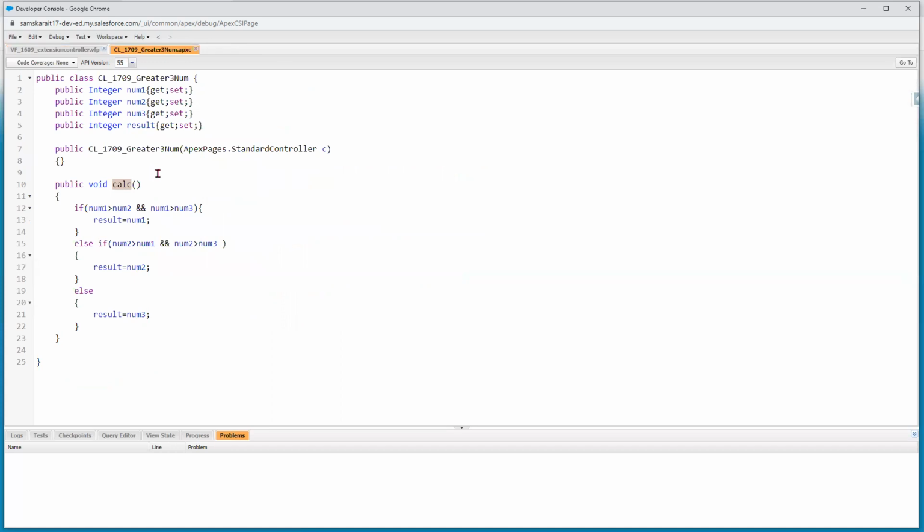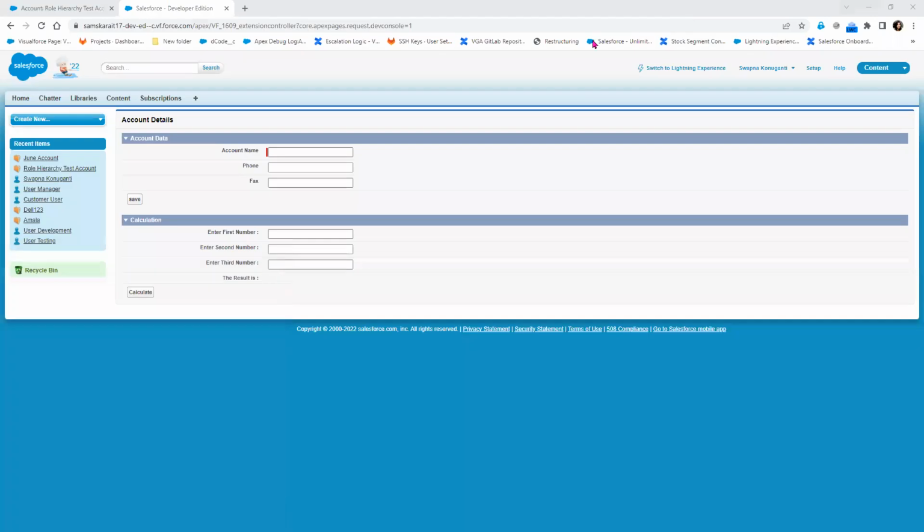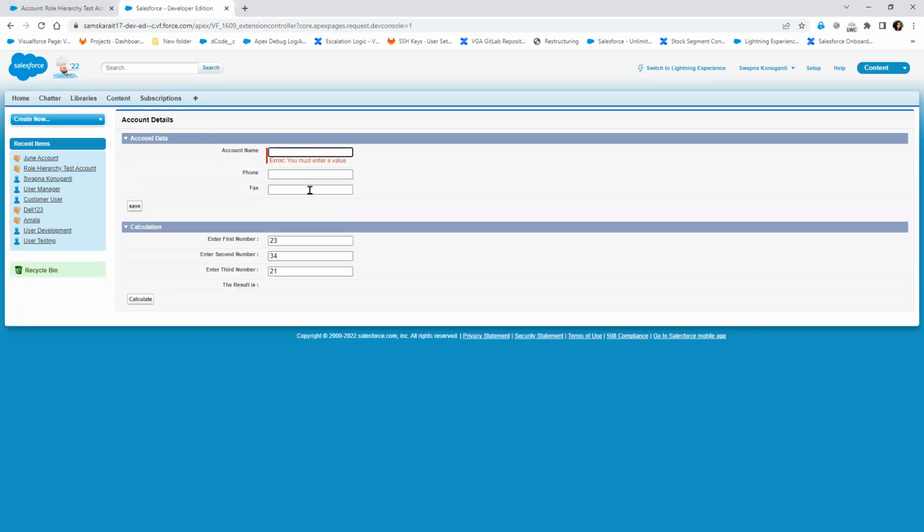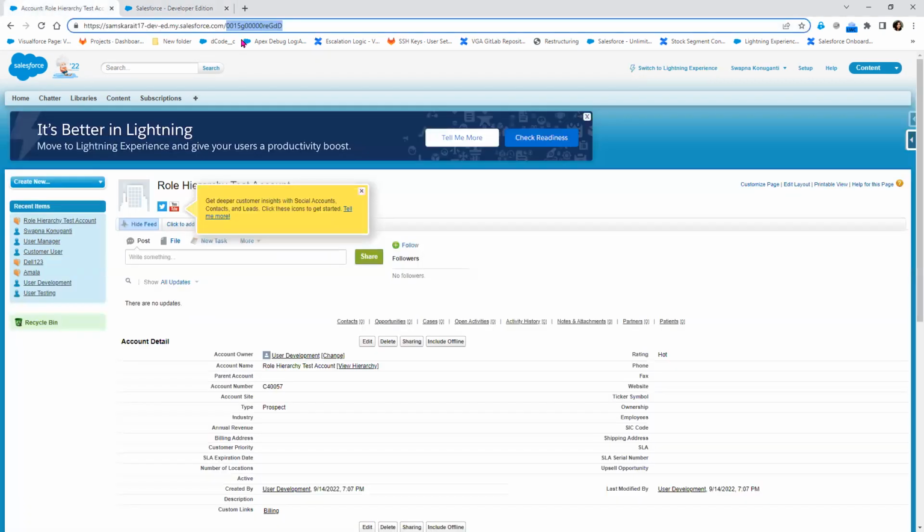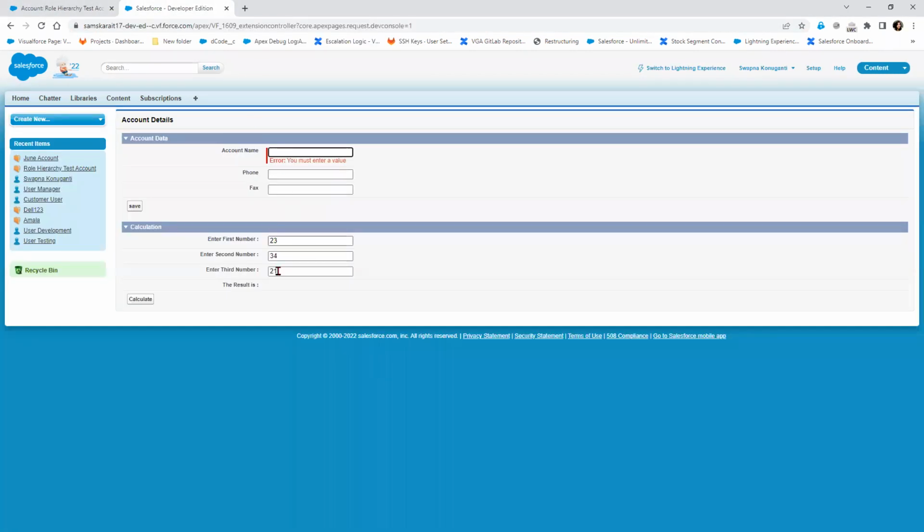So let's go ahead and see what is happening. Refresh. Okay. Now I'll enter the numbers here. So let's say save. It is saying that, see, the entire page is validating. It's not only validating a specific section. It is validating the entire page. Though we enter the information or not, it doesn't matter. Right? It is validating the entire page.